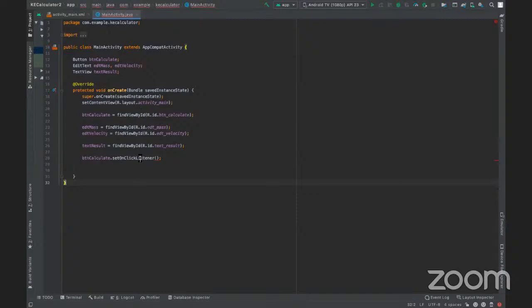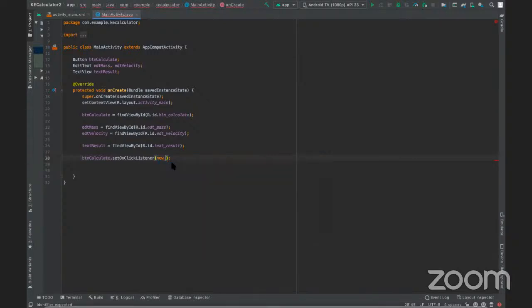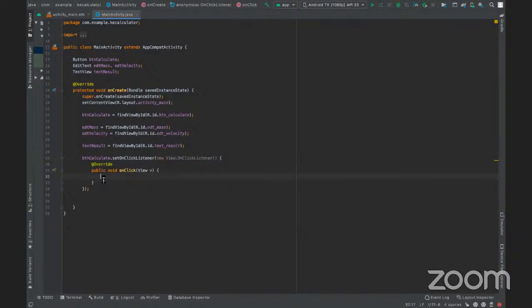ButtonCalculate.setOnClickListener, and inside this bracket you are going to use new with a small n. New should be in a small letter. After that you need a space, then control space, and here you are going to use this View.OnClickListener. You will be able to see this override onClick method. Here whatever you type, you are going to perform that.